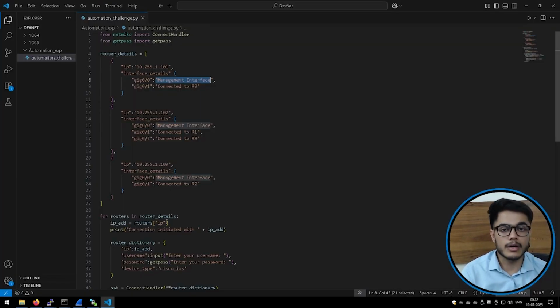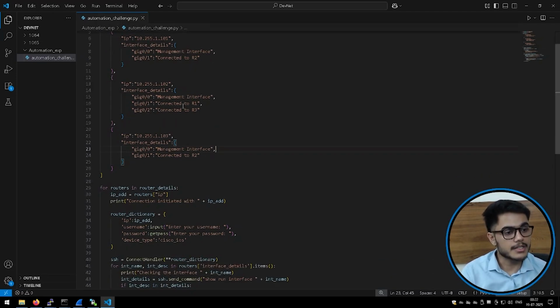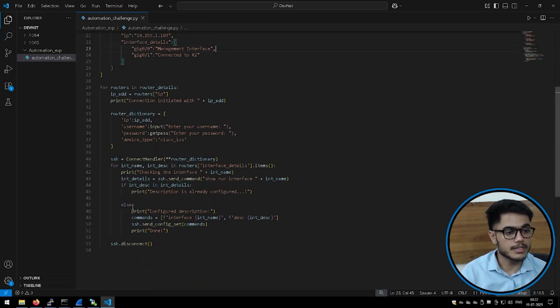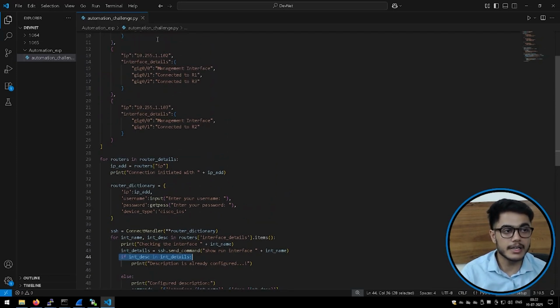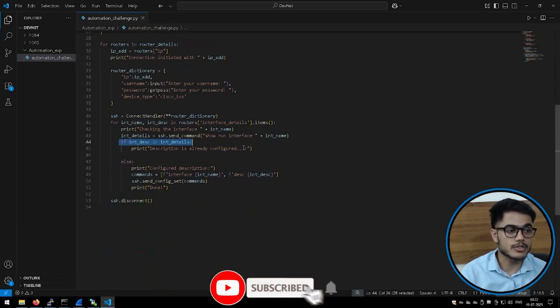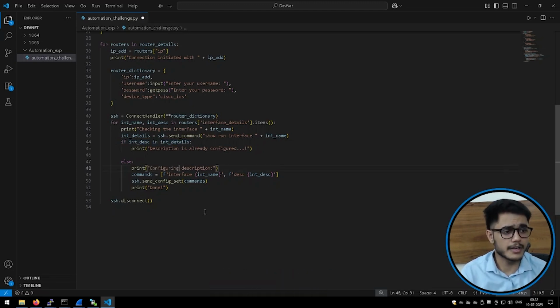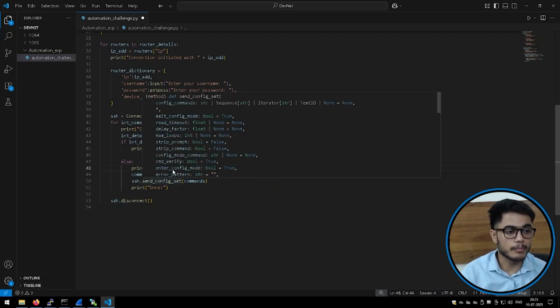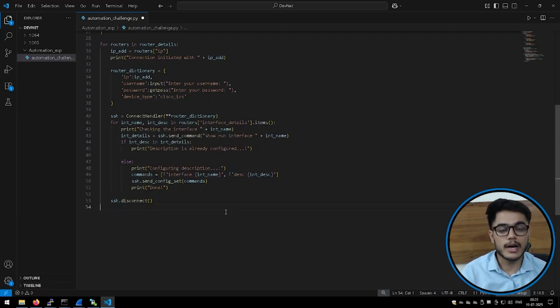These routers are already configured with SSH configurations. So if I run this particular script, I'll be able to connect with my router over SSH, my script will first of all check if there is any description. If there would be any description which is as per the database, it will say description is already configured. Otherwise, it will say configuring description. Let's make it configuring description, and then it will take care of putting the commands on the router so that the appropriate description can be configured. Let's try.